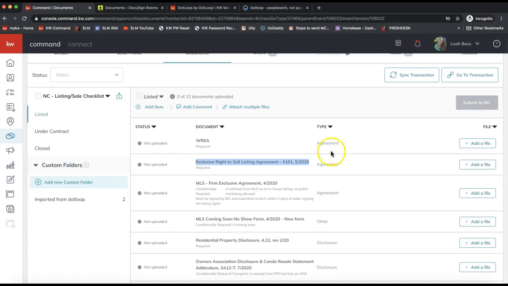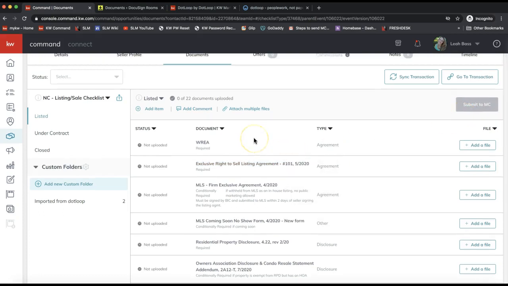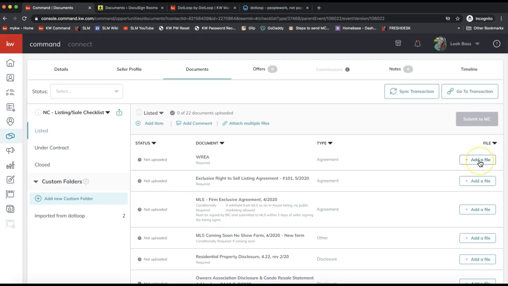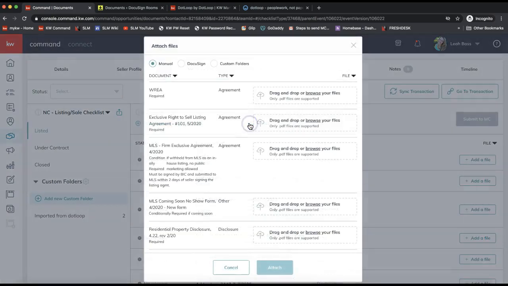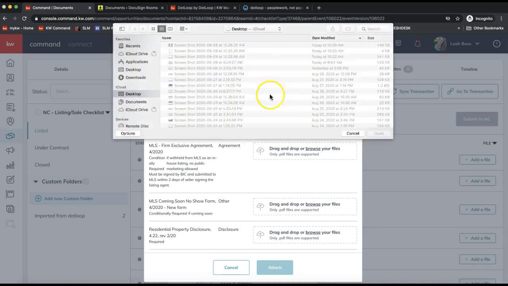All right. So what we'll do from here is we can either click Add a File on the right-hand side to do this one at a time, or I like to do Attach Multiple Files on the top in order to bulk do this. If I click Attach Multiple Files, I then have three options at the top here. I can manually add those executed forms. So if you have the signed copy of the form on your computer, you can drag and drop it or click right here to pull that in from your files.